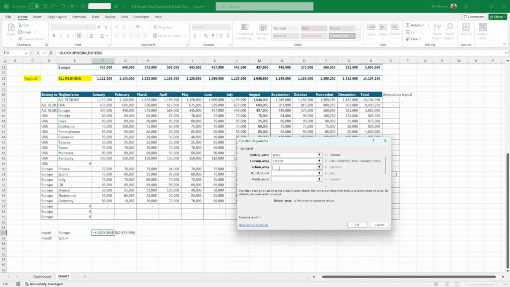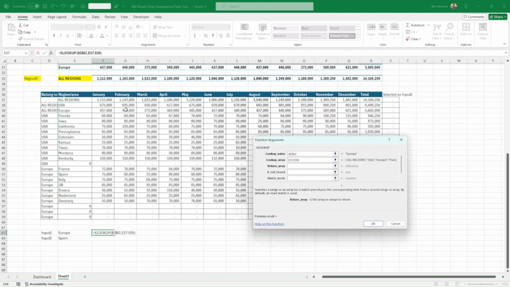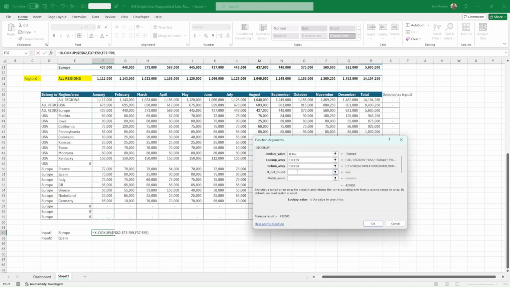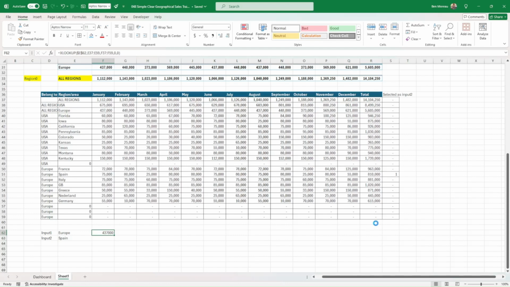And what do we want to bring back? Well, for January, we want to bring back this. If not found, it should not happen, and I'm just going to put 0. That means we want an exact match. So let's see if it works. We have 437. So let's just format that a little bit better.